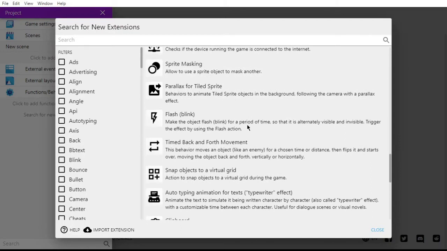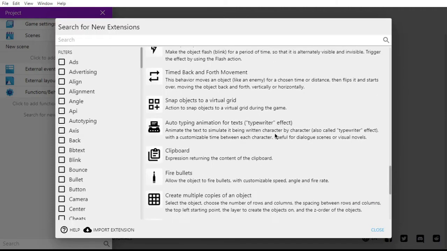This one I've used a lot. Oh, parallax for tiled sprite. Flash blink, I've used this before. Basically, like when you get hit or something, it'll blink. That's a fairly useful one. Clipboard, returning the content to the clipboard.